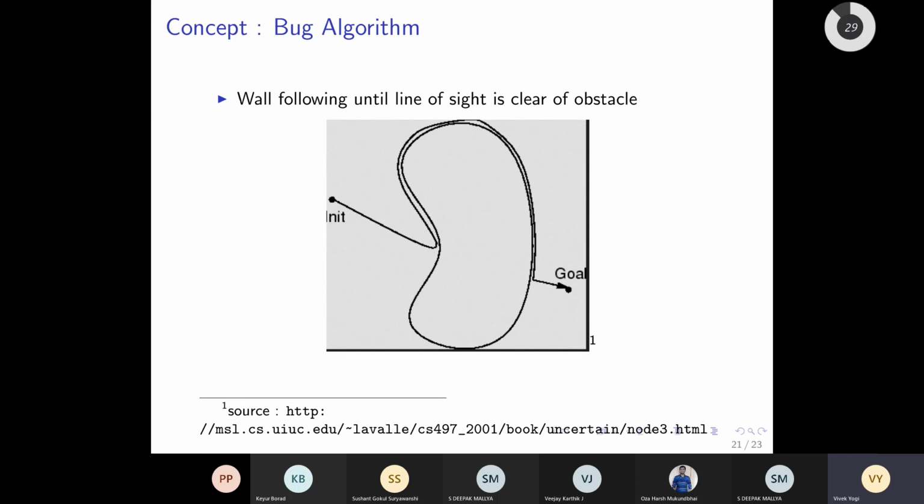So here is a representation. This is the initial point and this is the goal, and there is an obstacle. What your bug does is it goes in a straight line to the goal, and then once it encounters the obstacle, it will try to follow either a left wall or a right wall. Here it is going towards the left, but it is following the right wall. So basically the wall is towards the right of the robot when it navigates. This is right wall following behavior.